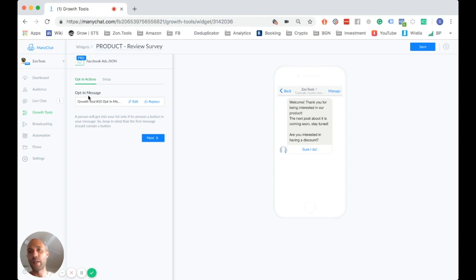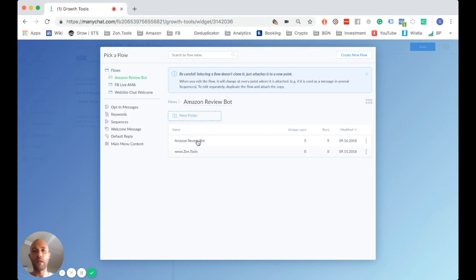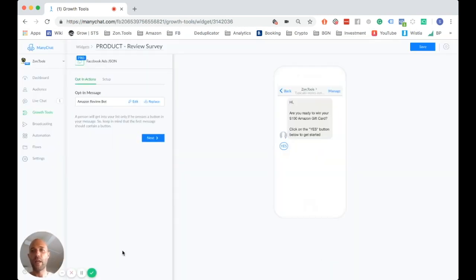You will go here and you will opt-in message. You will replace it with the flow, the template that you just downloaded from me and that we just worked on and got ready for your brand review. And I'm gonna tell him to go through the specific Amazon review bot that I downloaded, and I'm gonna select this flow. Okay, what happened, as you see now, is the same flow that we just saw and worked on is inside my JSON Facebook ads, and that is called product review survey. The opt-in message. You do next.